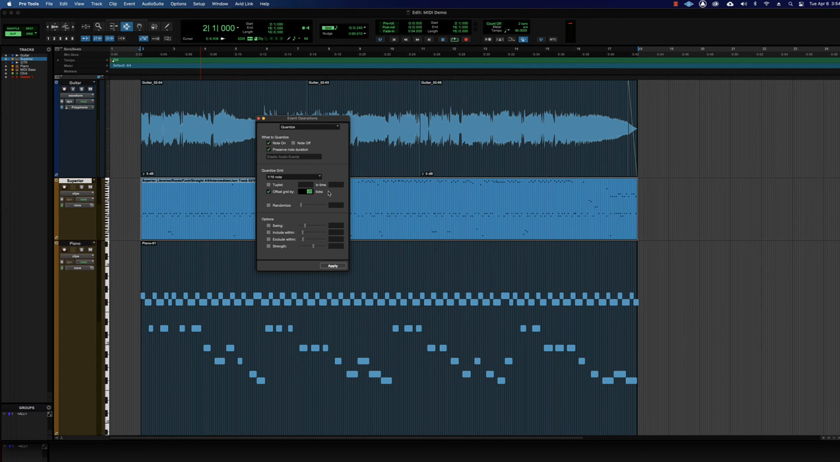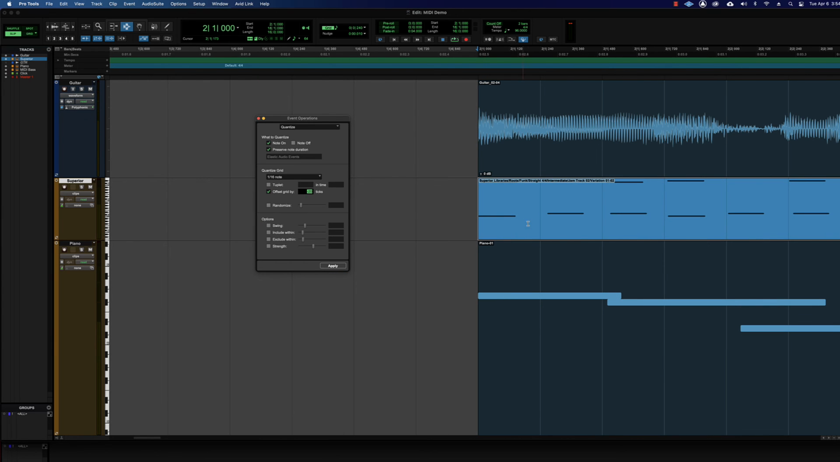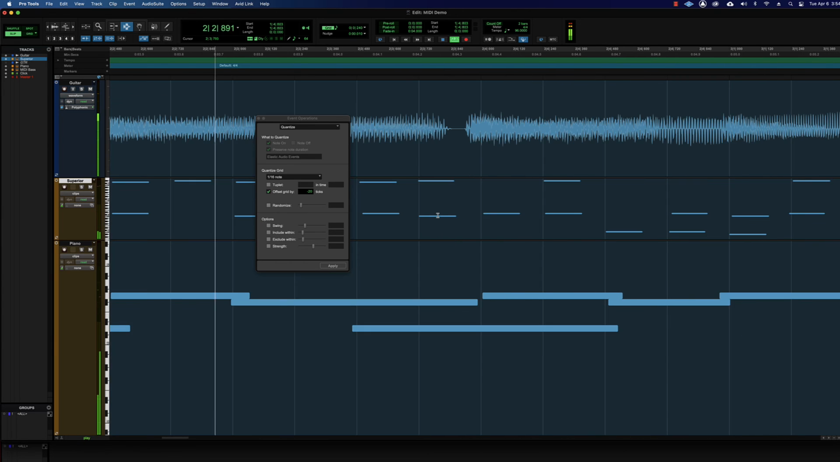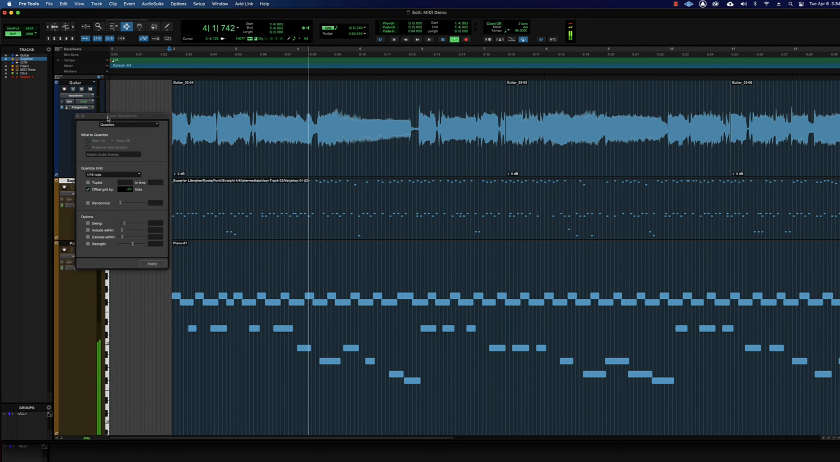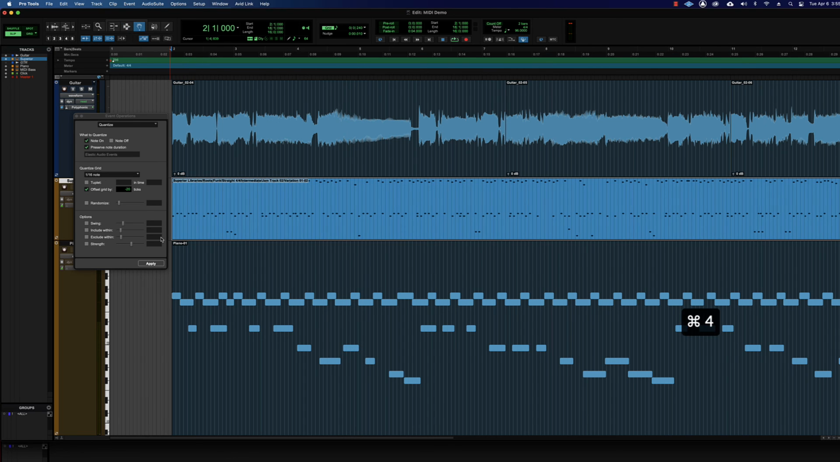So let me do it again, and let's go the other way. So what it was before was laid back. You can feel it feels very kind of comfortable, right? And then I'll do that same quantize again up ahead of the beat a little bit. It's not off time, it's just ahead of the beat slightly. And it just feels a little more tense.